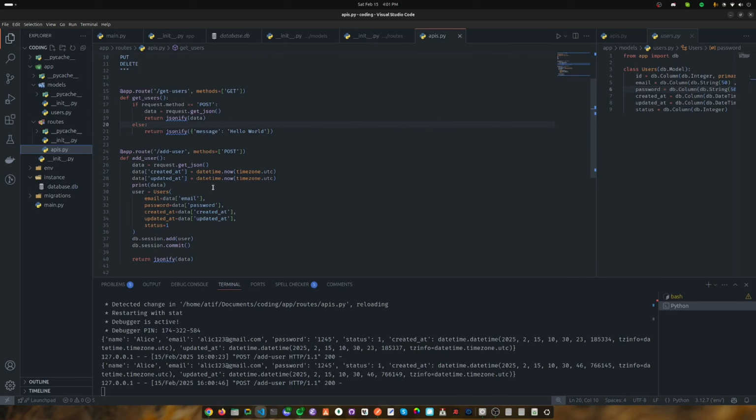Now in our next video we will see how we can modify this table data, this row data, using a put call, and then how we can leverage additional request methods that we have, like put and delete.